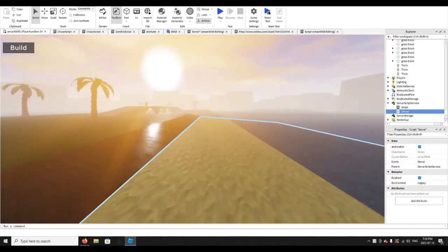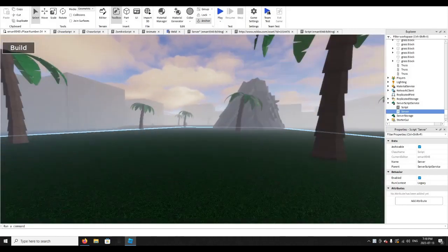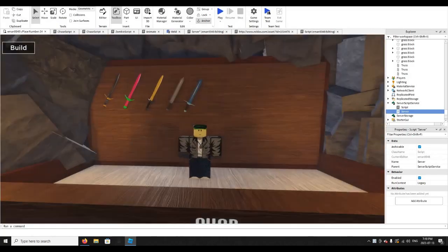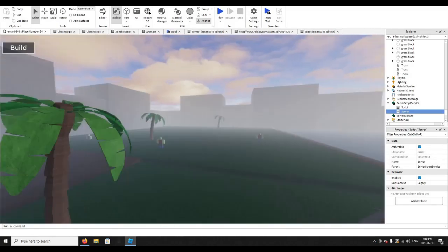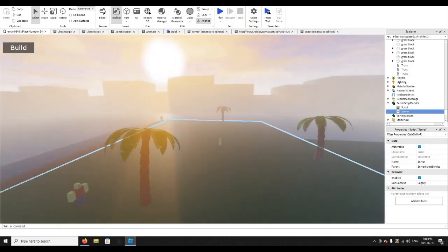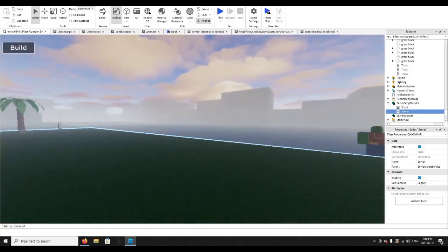And here is the map. Isn't that cool looking? Anyway, if you go over here into the volcano, you'll see there's a bunch of different swords, and a bunch of zombies, and there's a whole bunch of secrets that you can find.